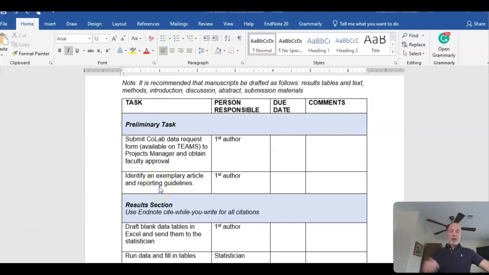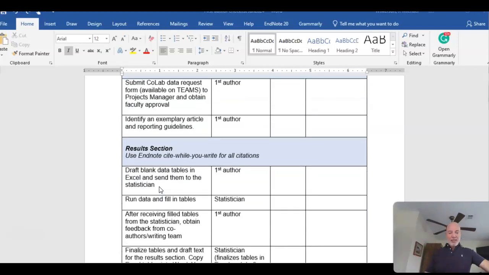So once you have your approval and you have your form, in the form you will have detailed out your outcome, explanatory variables and covariates, and your research question and study design. So you actually have a lot of information in that form when you fill it out. Now that you have that, you'll have your blank tables created, because you're also going to want to submit your blank tables with that form. And so those blank tables, once they're finalized, you can send those over to the statistician that you've been assigned to work with. The statistician will run the data and they'll fill in your tables for you.